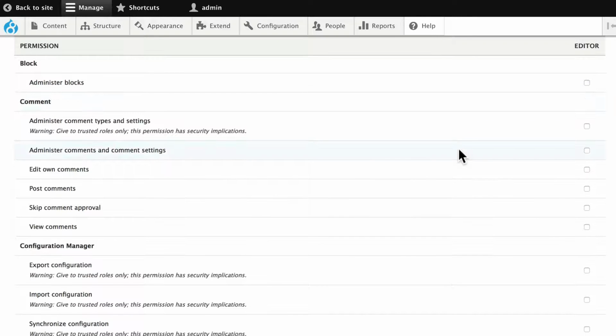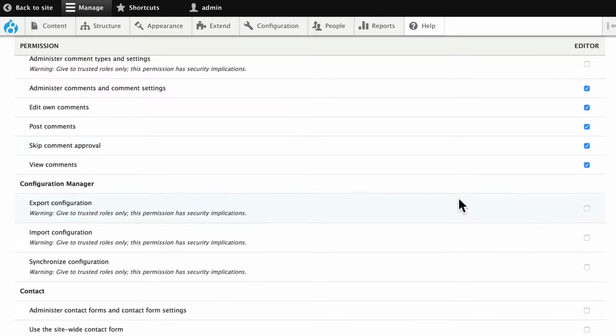So our editors are going to only be allowed to do a few things. We've allowed commenting on certain sections of our site, so we'll allow them to administer comments, post comments, and skip comment approval and view comments. This way our editors don't need to wait for an administrator to approve their comments. We'll also allow them to edit their own comments just in case they need to do that.